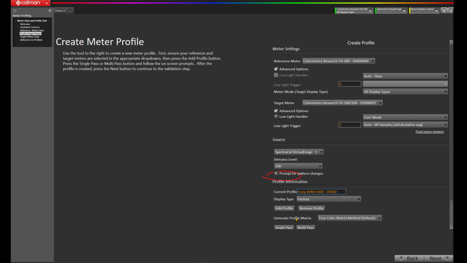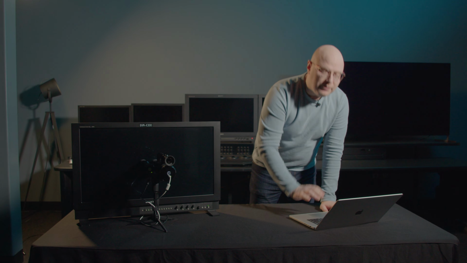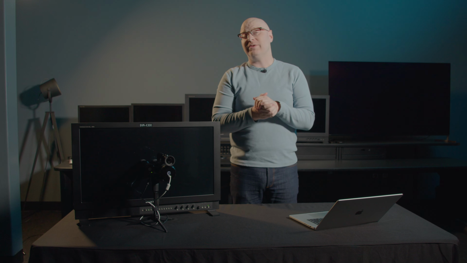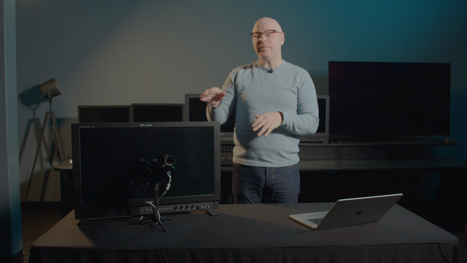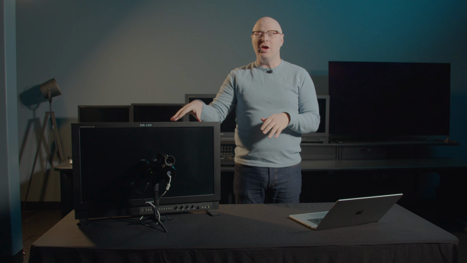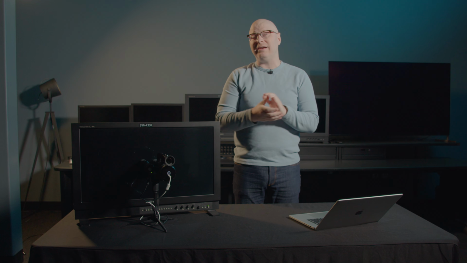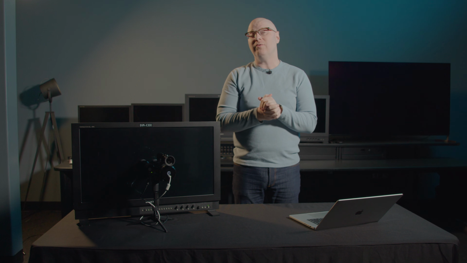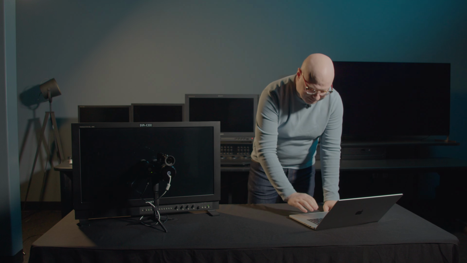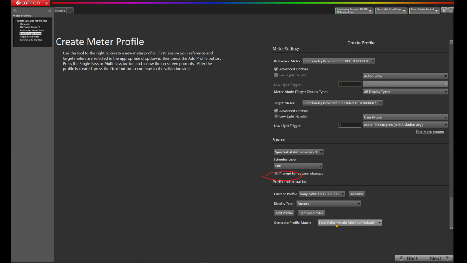We have a couple other options down here when profiling. You'll notice there's a generate profile matrix set to four color matrix method. There are two profile matrix methods within Calman, the four color matrix method and the Bodner method. For the purpose of the Sony BVM X300, we're going to use the four color matrix method. However, if you're measuring a non-additive display, such as the WRGB OLEDs, you will want to use the Bodner method as it takes into account the volumetric differences with a WRGB panel. Let's select four color matrix method.